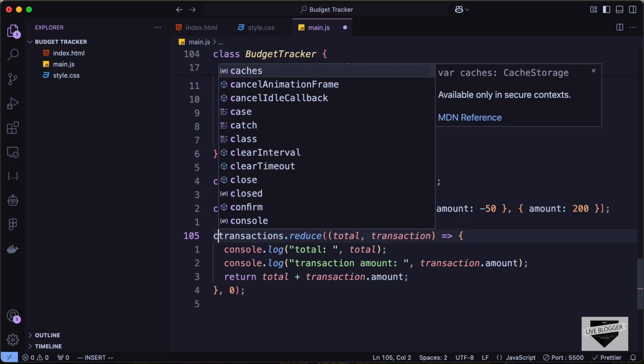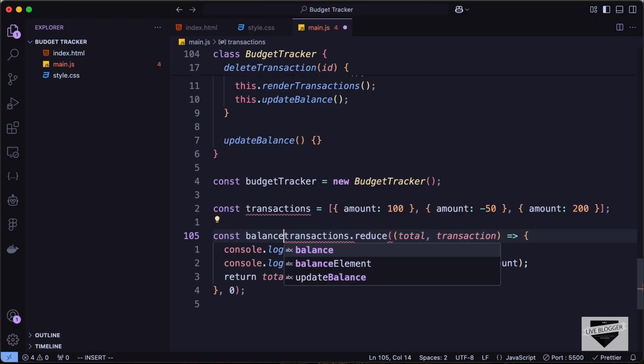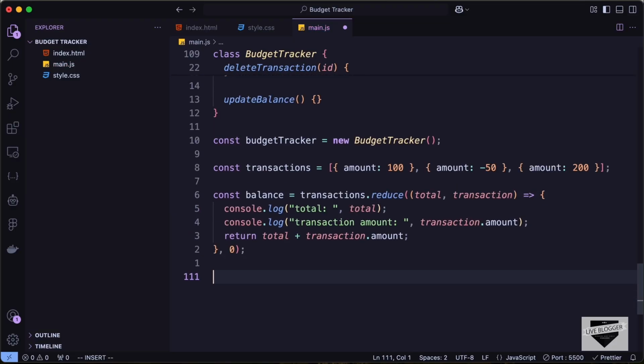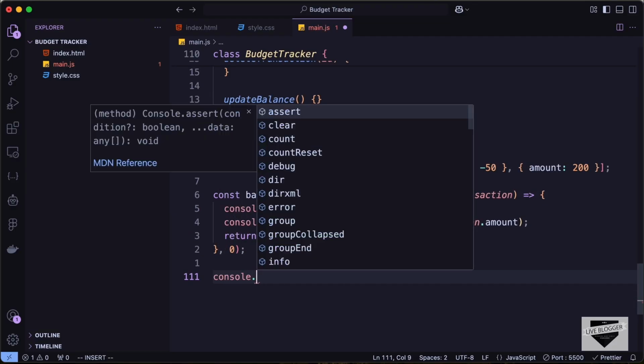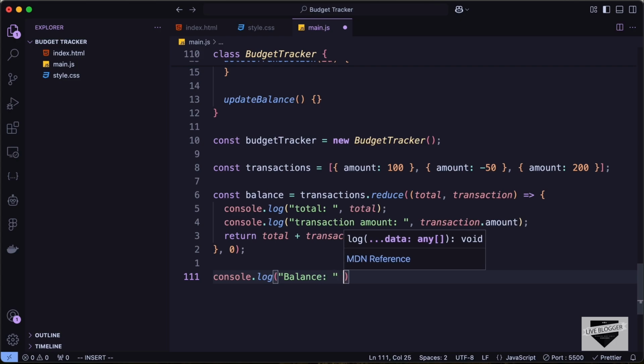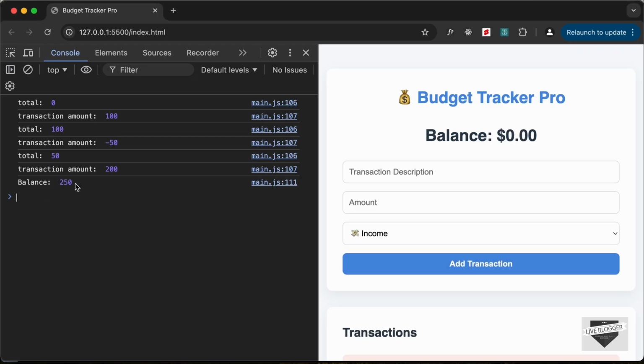So let's create a const called balance, and let's console.log it over here. So let's type console.log balance, and let's set it to balance. And now if you go back to our website, here we can see that we have a balance of 250 displayed, and it is the correct value.